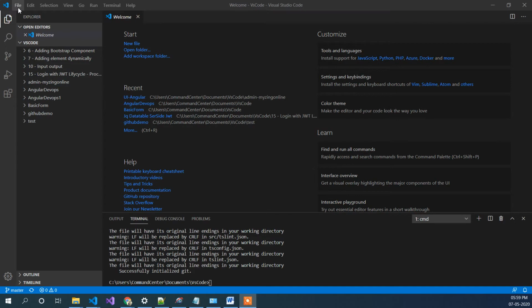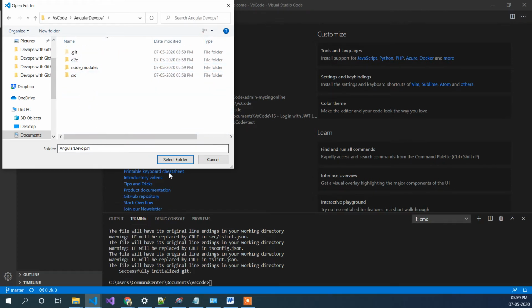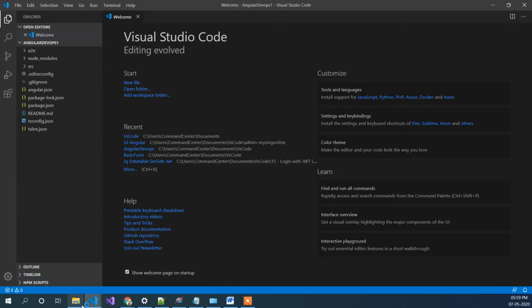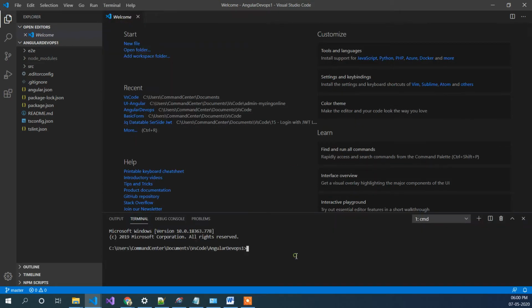I will do one thing. I will choose the folder again, and this time I will be using the Angular DevOps folder from VS Code. So this will be our current working directory. Just a rule of thumb: whenever you create any project from a template, try to run it as soon as you get it, so that you can know whether it is in a working state or not.